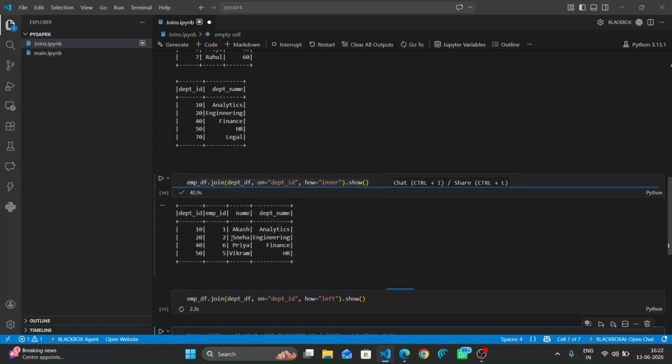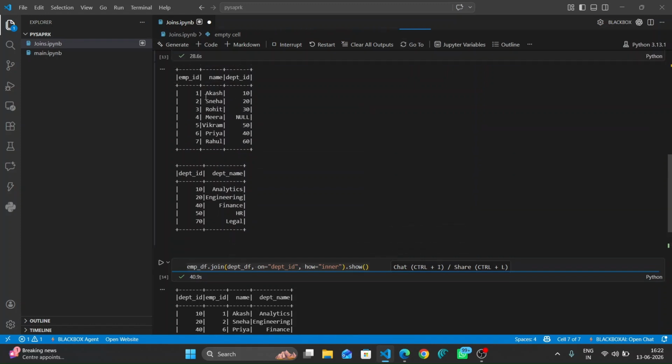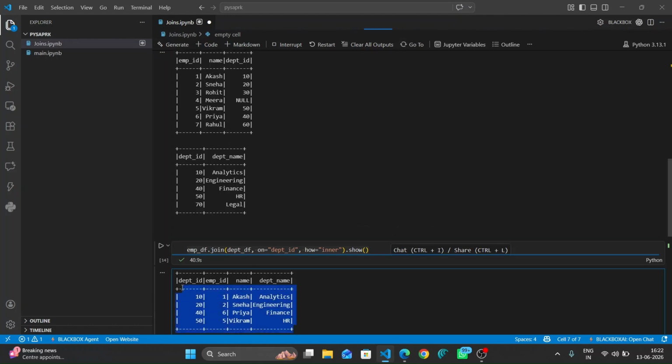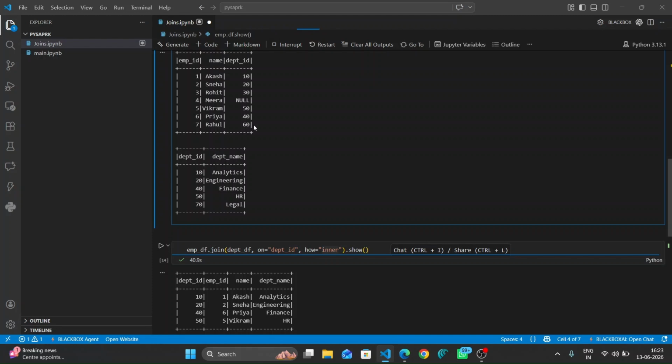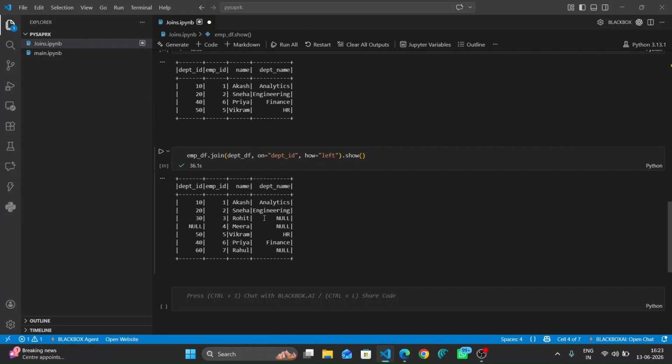So what will it do? See here, this is the data of EMP and department. First it will match, and these are the matching data. But while doing the inner join it was not giving us the data for this null value and 60. Here it will give us that data, and for this null value we don't have anything in the department ID and department name, so it will mention null. Yeah, here we got the result.